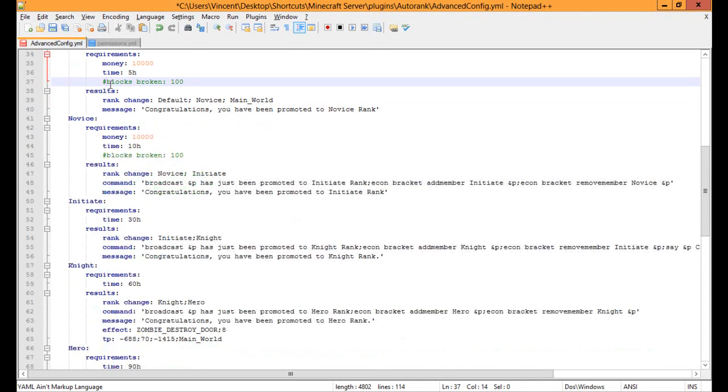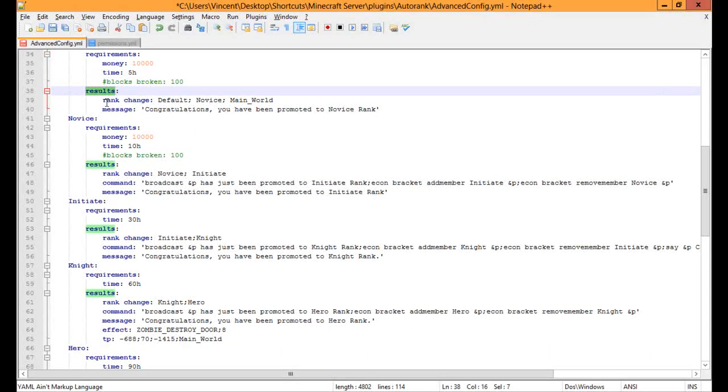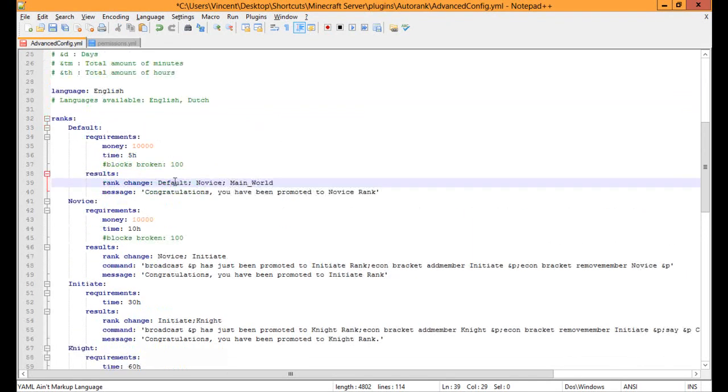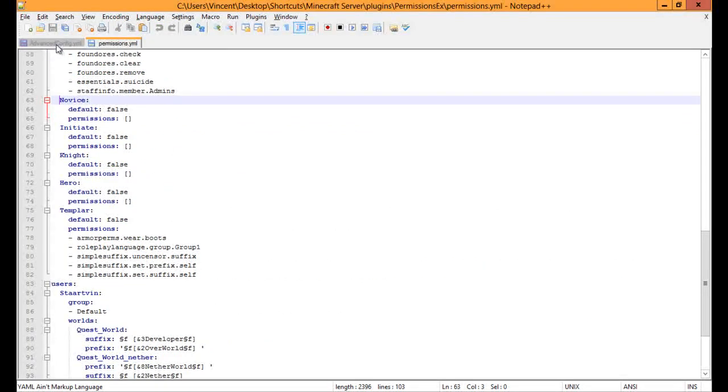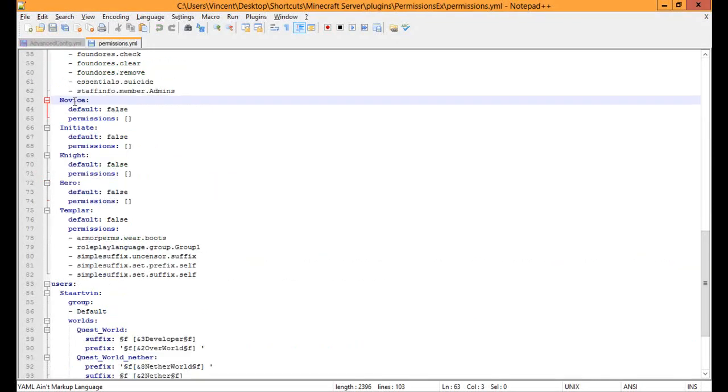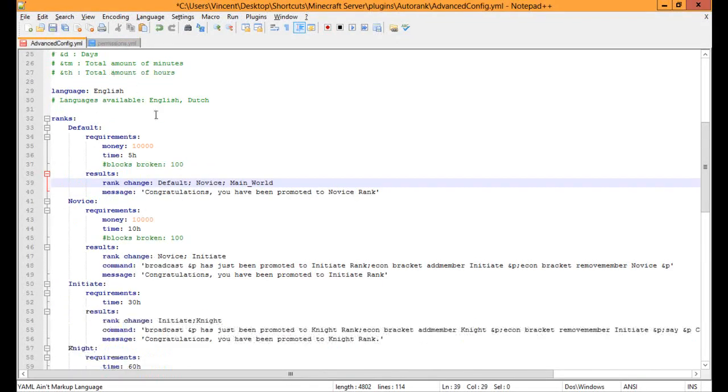And then when a player has those requirements, it will result in a rank change from default, so the rank the player was, to novice, a new rank. If you're in default, then you will be ranked to novice, which also needs to be in the permissions file, or Autorank will tell you.